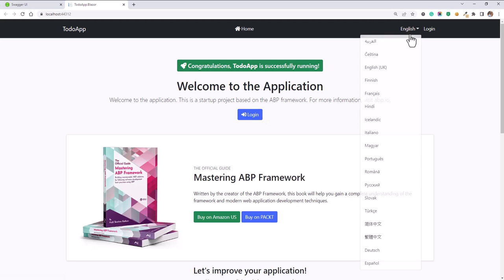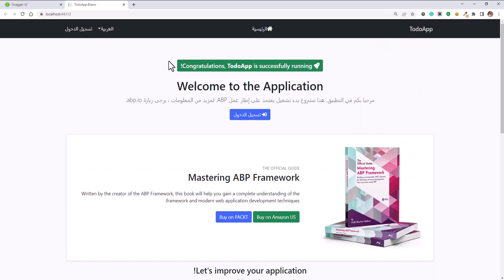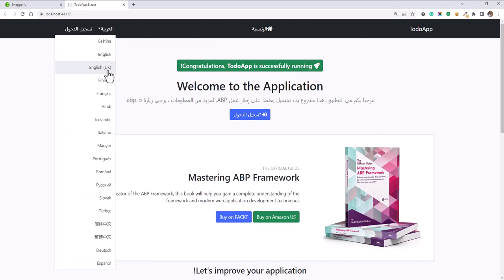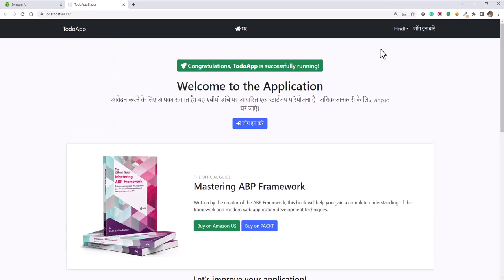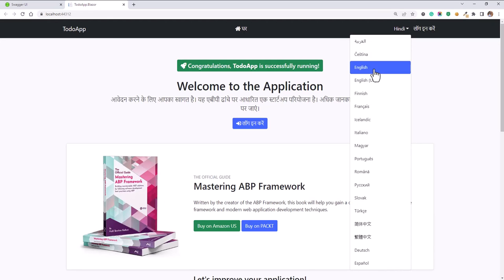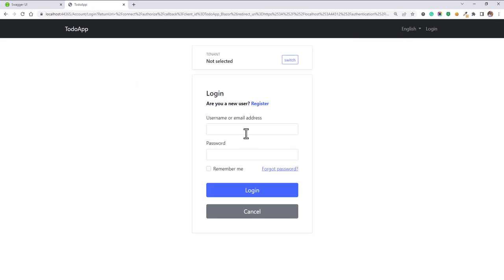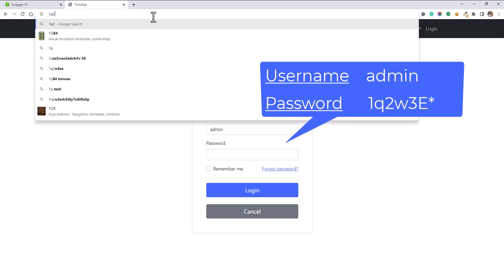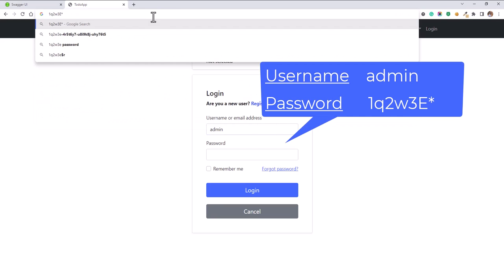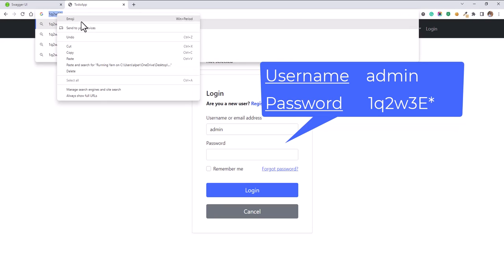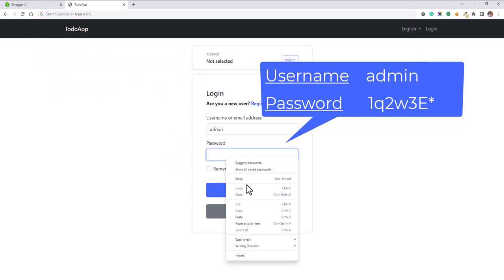This is the index page. It contains some information about the project. Out of the box, the template comes translated into many languages. Let's log in and see the pages that need authentication. The username is admin and the password is 1q2w3E*.